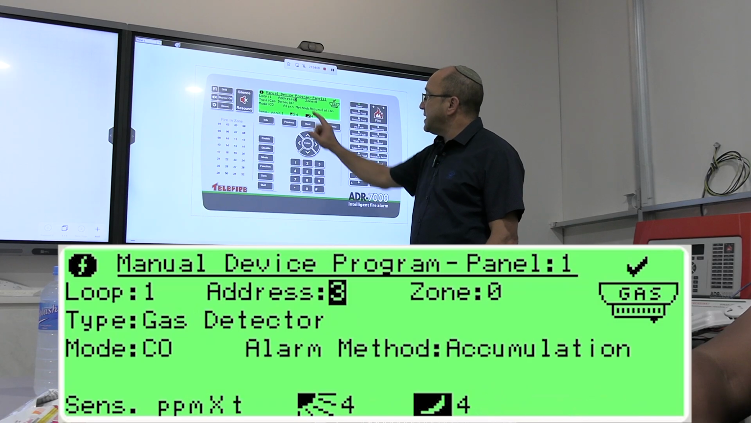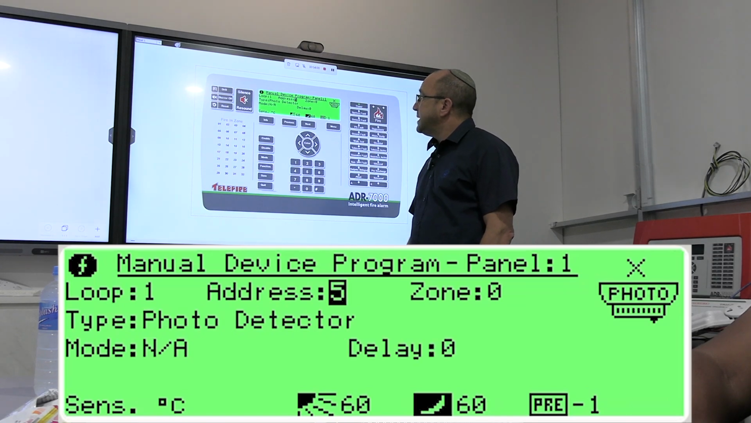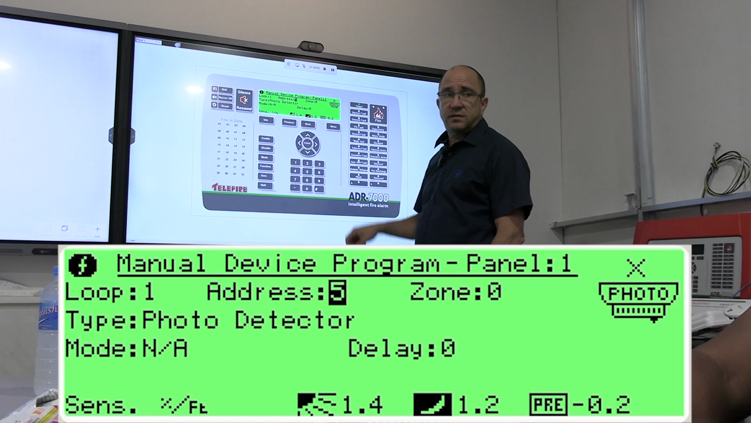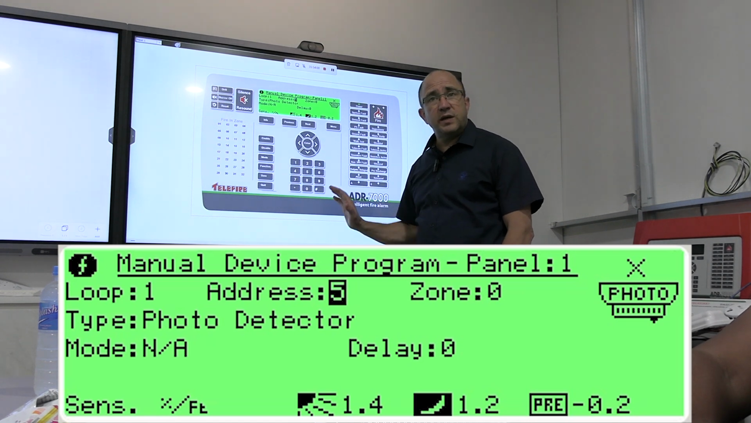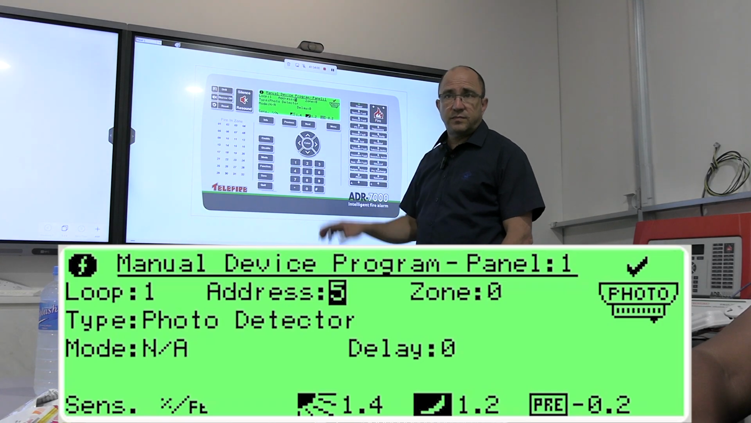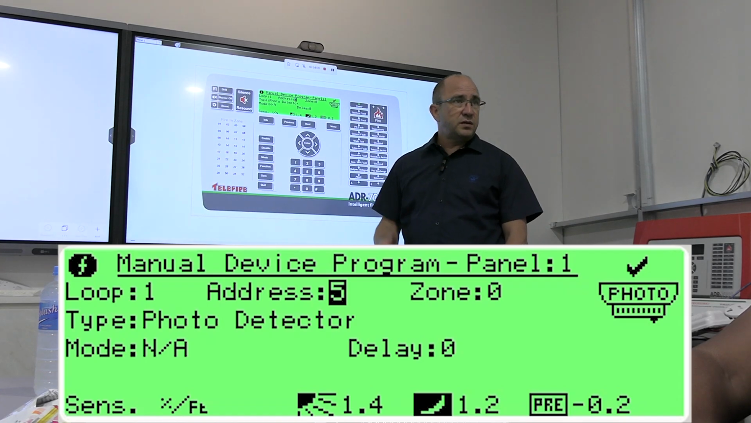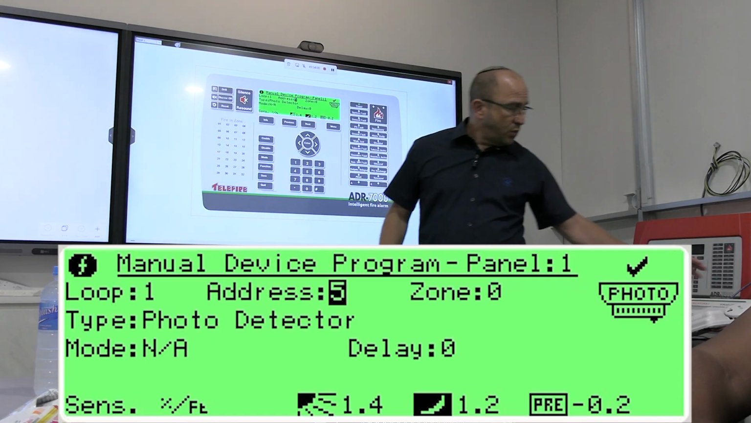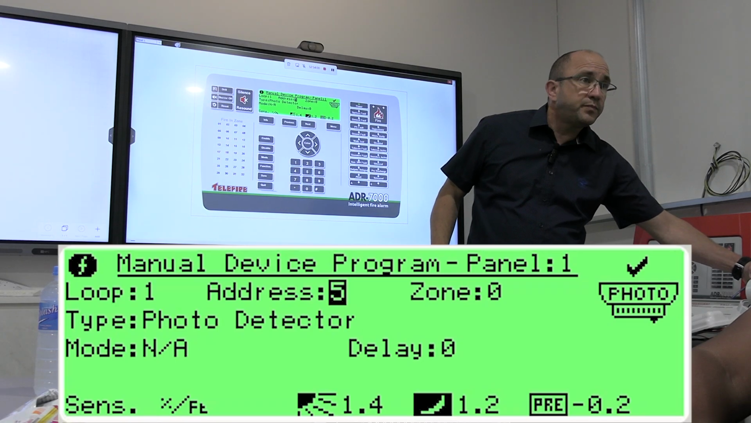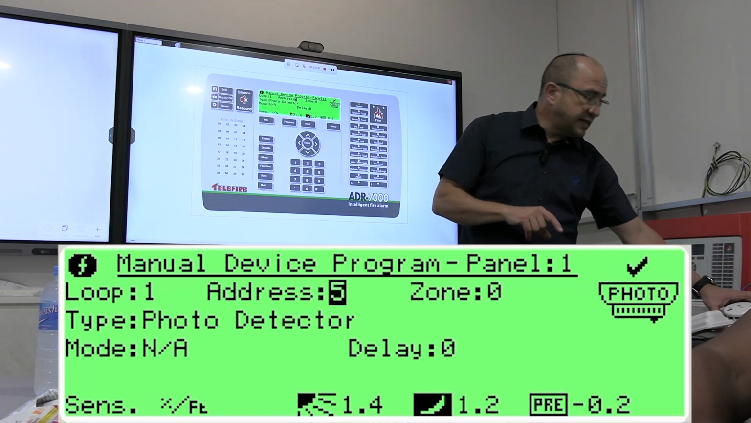Number 3, gas detector, CO. Number 4, heat detector. Number 5, there's an X on it. Let's wake it up. Enable. Now there's a V. As soon as I do save, hello to you, good morning, it's alive. But what detector is this? Heat and smoke. Because we have this plastic sticking out, it's a heat and smoke.